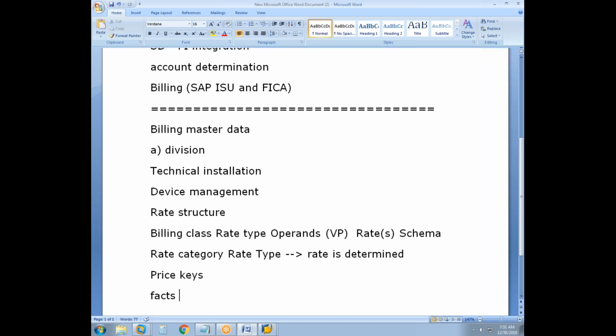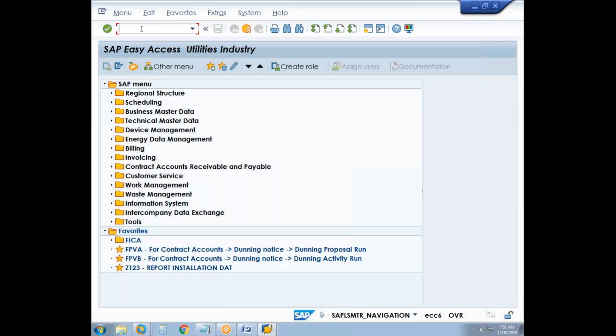Okay. So this is the overall understanding about the billing master data, where we are now going to define all these parameters one by one. And once they are ready, we put them together in a rate structure, and the rate structure will be used in the billing execution. So first, let us define the required parameters one by one.